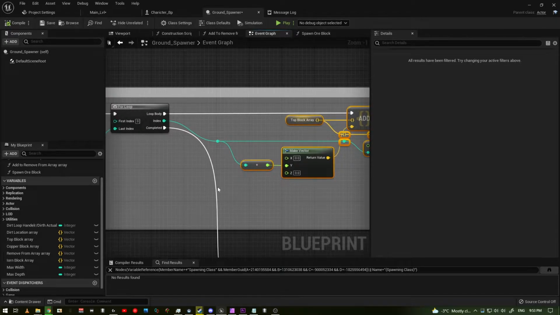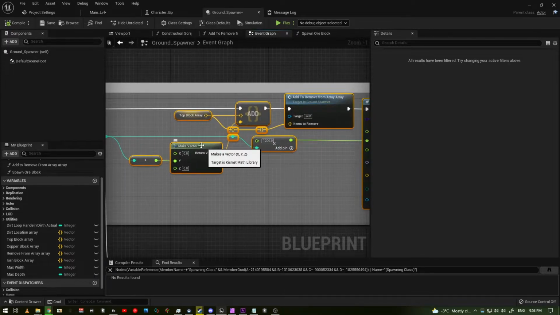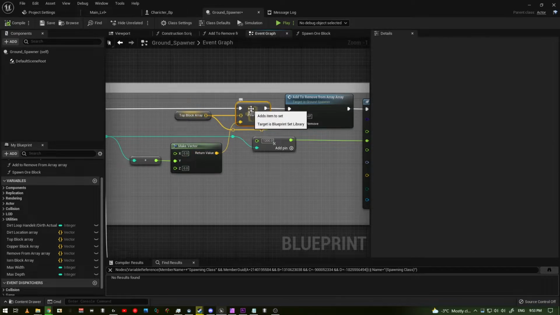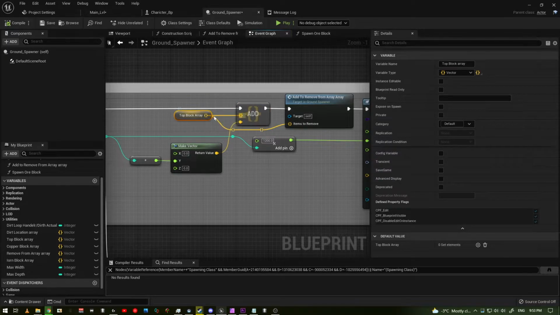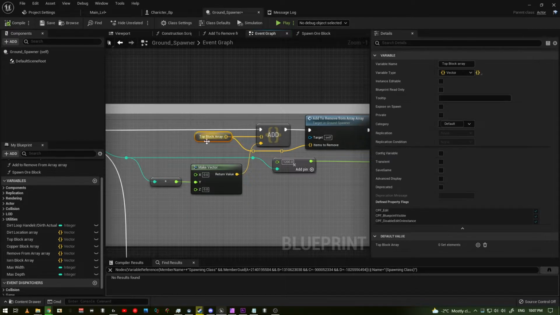All right, so what we're actually doing in this block of code is creating this top block array, which, like I explained, is a list of vectors. And what we're using it for is to store the data of all the top blocks, all the blocks of grass. So that's what this does. This adds to this set here. So you're probably wondering, how is it that we're even getting the location data in the first place? How are we making these vectors to add to the set here?